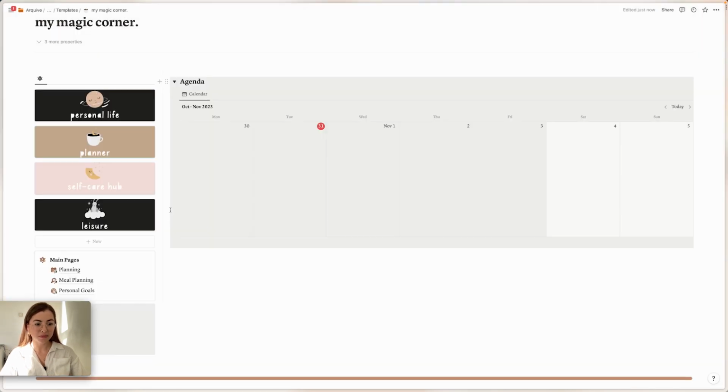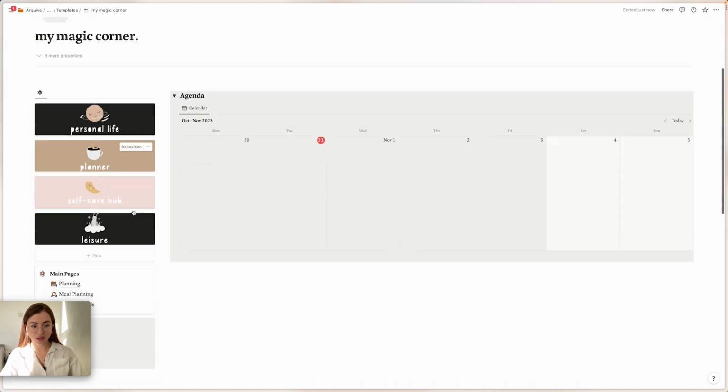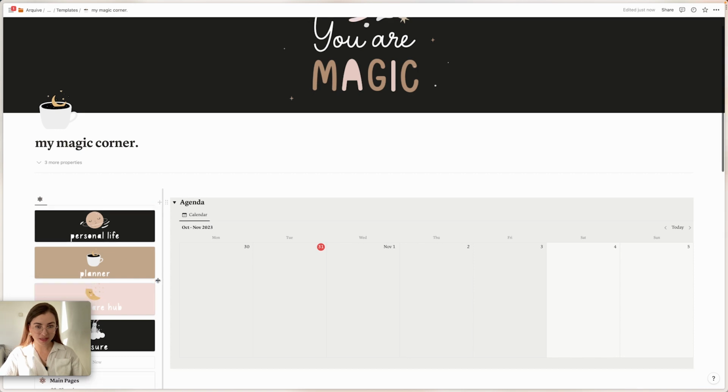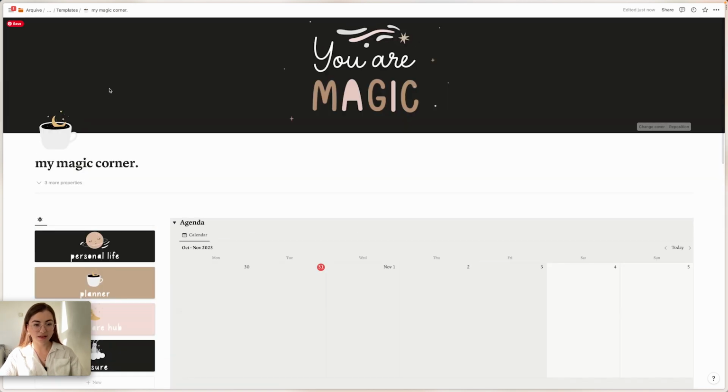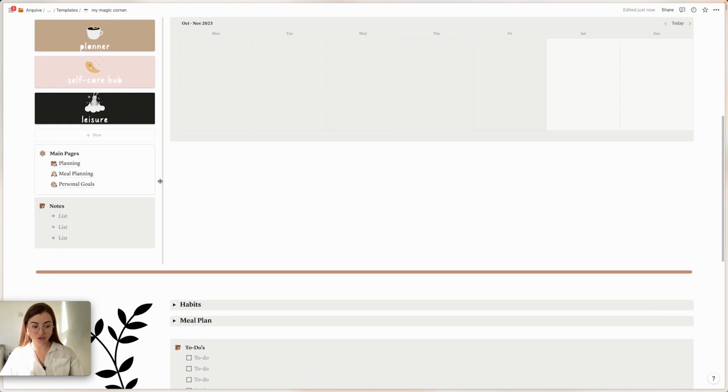And what I recommend is that you go through each page if you are planning to sell this, and tweak all the pages, because in the template you don't have the covers. Everything is only the databases and the template layout that is done for you, so you have to tweak everything else to make it appealing to your dream customer.